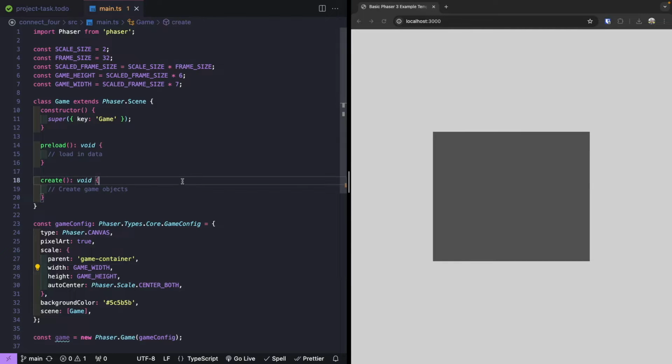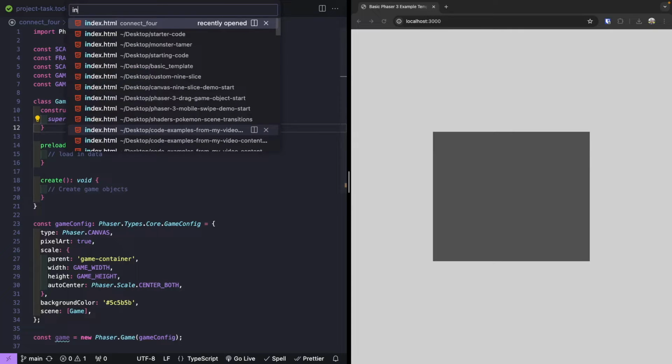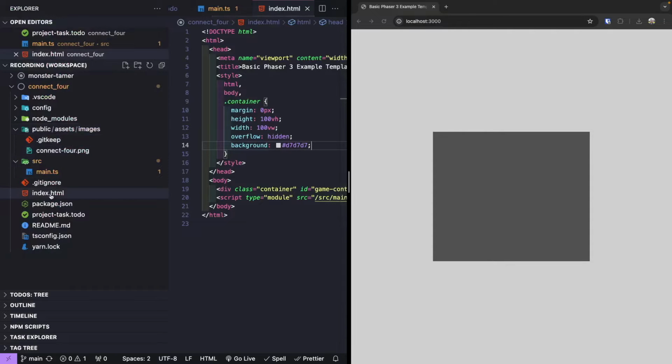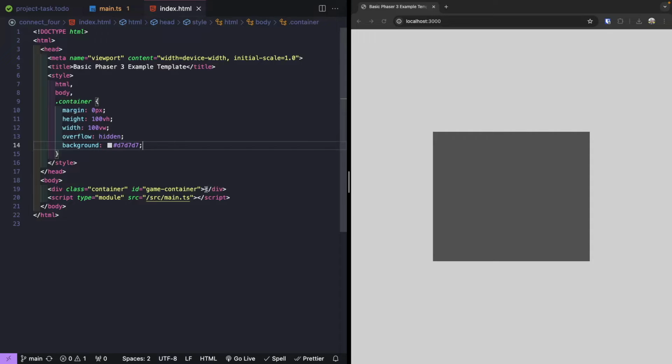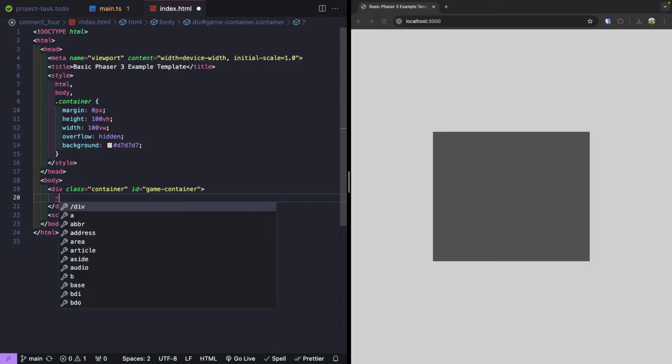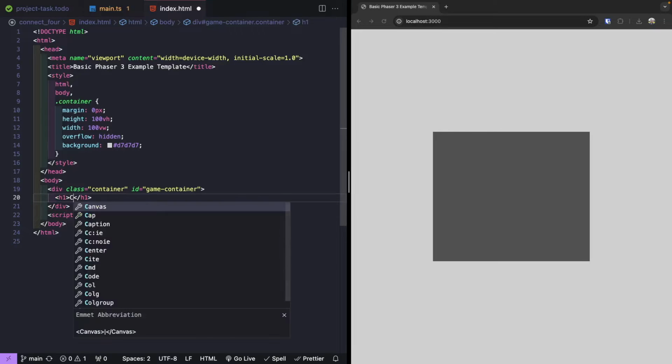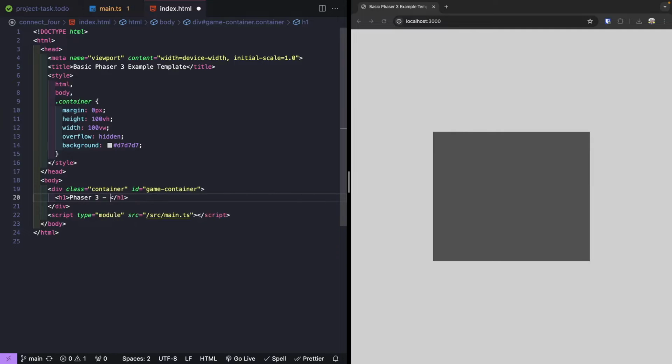All right, one other change we're going to do is add a div just so we know what game we're playing, and we're going to add some CSS to our HTML page. So we're going to open up our index.html. Let's add in a div so that we can at least have the text of our game up here. Under our container div, we'll add a new h1 tag, and we're just going to say Phaser 3, and we'll say Connect 4.